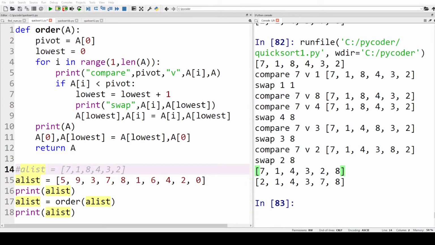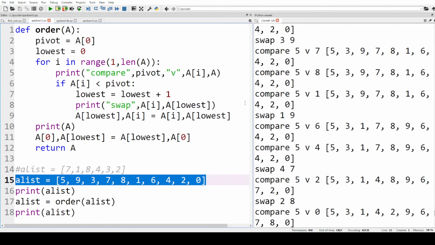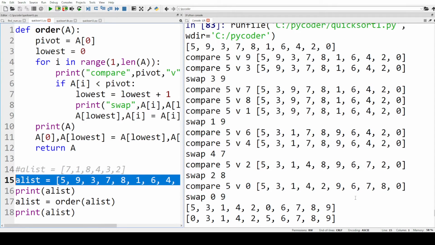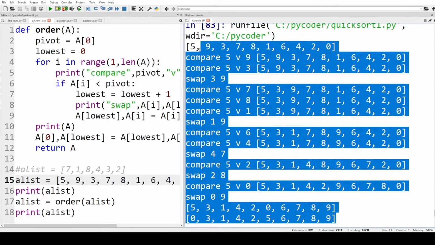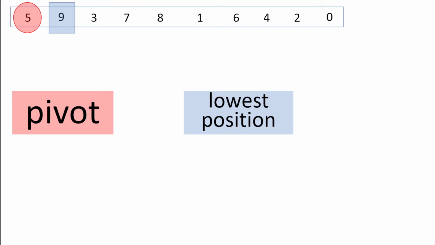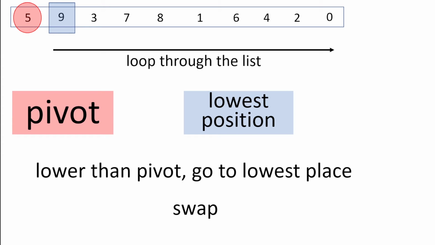Now in our second example we use a longer list. The code is identical, we haven't changed the code, but now you can see obviously the output is going to be different, but we can use this output to see the different stages. So again we choose the pivot at the beginning, in this case number 5. We have the lowest position as we did before. We're going to loop through the list, and remember we're going to take numbers that are lower than the pivot and move them to the lower place. Okay, let's see the example.